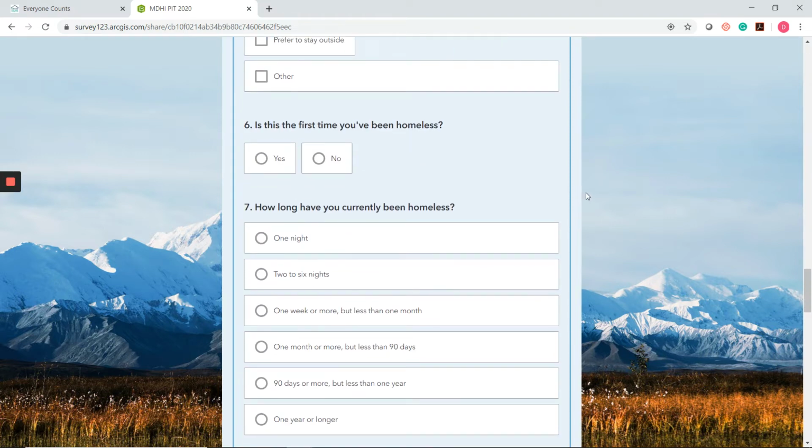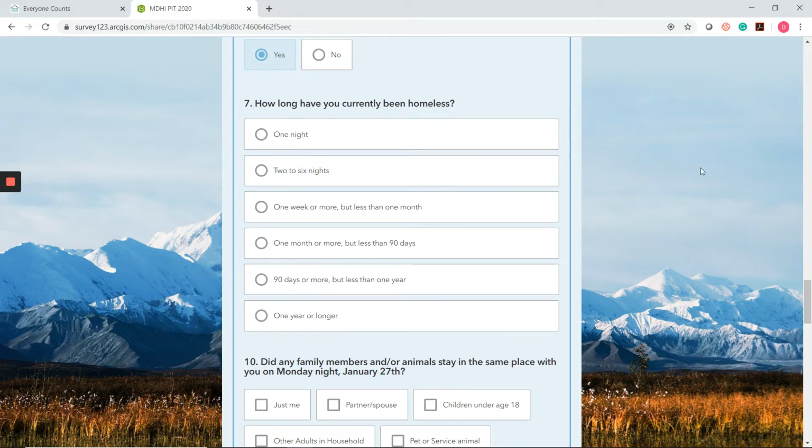Then we move on to length of time homeless questions. So is this the first time you've been homeless? Are you newly homeless? So how long have you currently been homeless? This is an area where it helps to have practiced. So one night, under a week, under a month but more than a week, under 3 months but more than a month, 90 days or more but less than a year, or 1 year or longer.